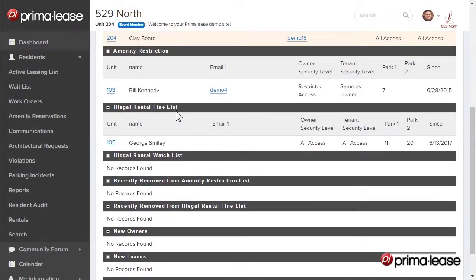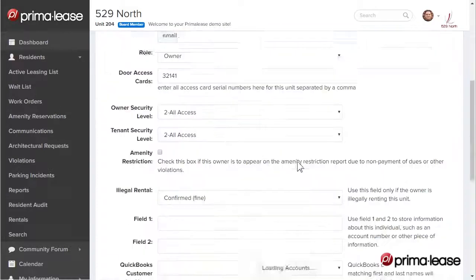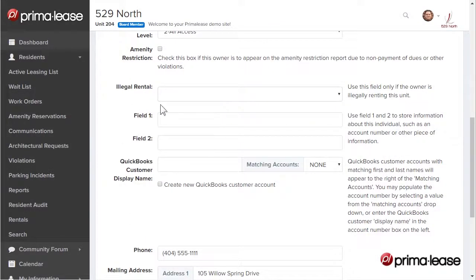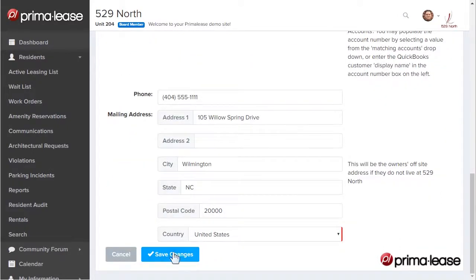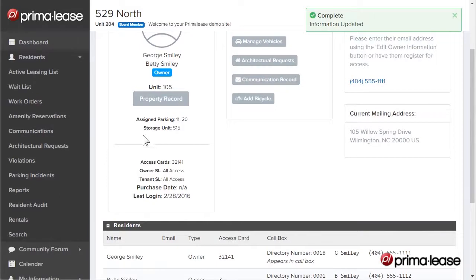I will then notice that their name is in the illegal rental fine list. Now, if I want to remove them from the list, I just visit their profile again by clicking on their unit number, clicking Owner Information. Then I just select Empty here under Illegal Rental. Once I click Save Changes, I notice that they are no longer listed as an illegal rental here.